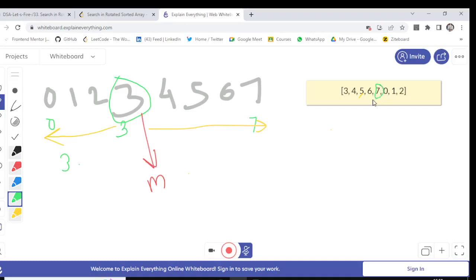As you can see here, all previous elements are smaller, but the right elements are not greater. In the sorted array, all the right elements are greater than my mid, but in the rotated sorted array, all the elements at the right side are not greater than my mid. Here it is smaller. That's one case, case number 1.